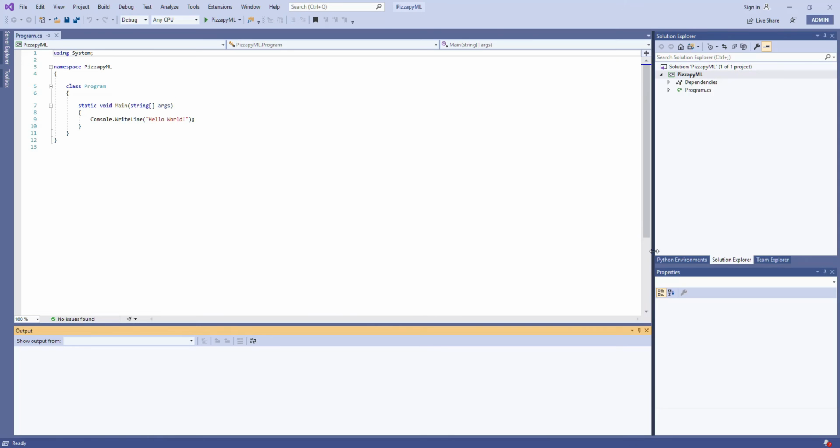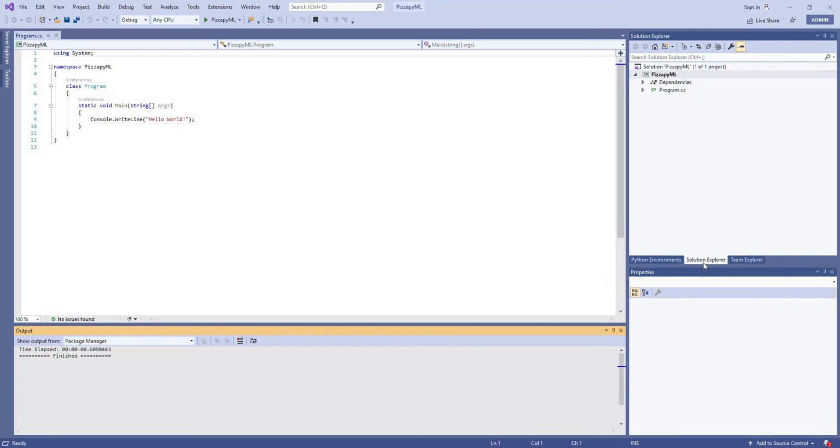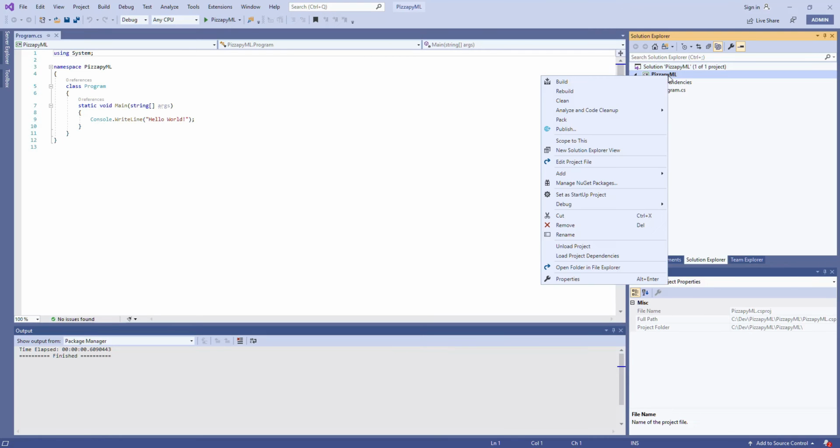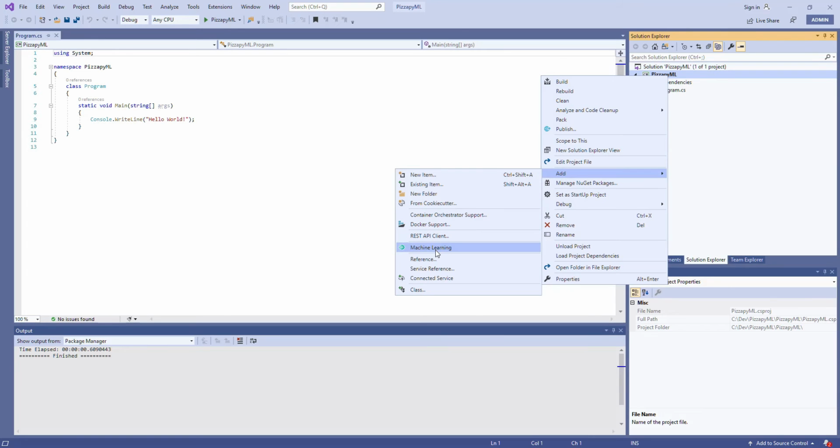After you create the project, if you go to the Solution Explorer, you should be able to see a solution and also an application inside the solution, PizzaPyML. Right click on the project, click on Add, and you should be able to see the Machine Learning option here. This is basically to make sure that your installation is successful and that it is available as an option here. So click on Machine Learning.